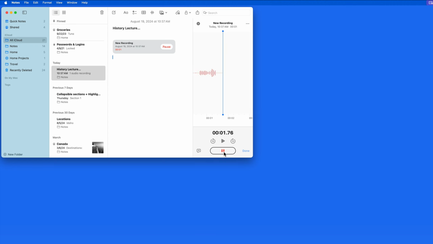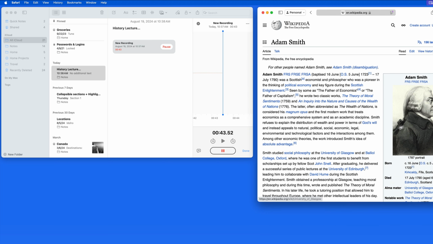So a lot of the topics we're talking about today, they're also going to come up in our future lectures. While recording, we're able to add to or edit this note. I could even bring in media or paste text in from other apps while the recording continues.